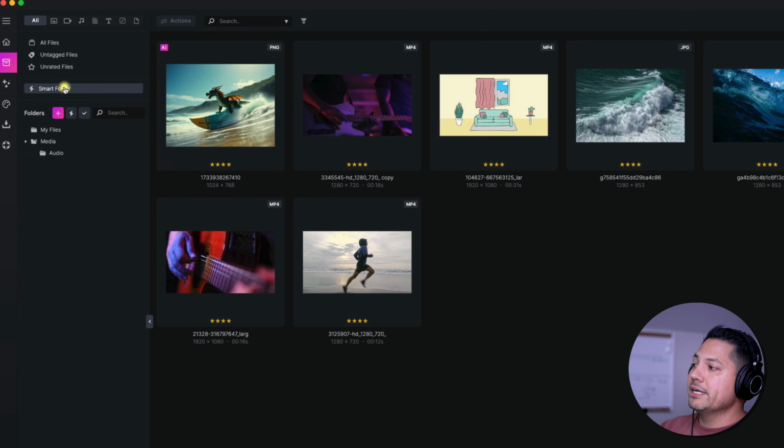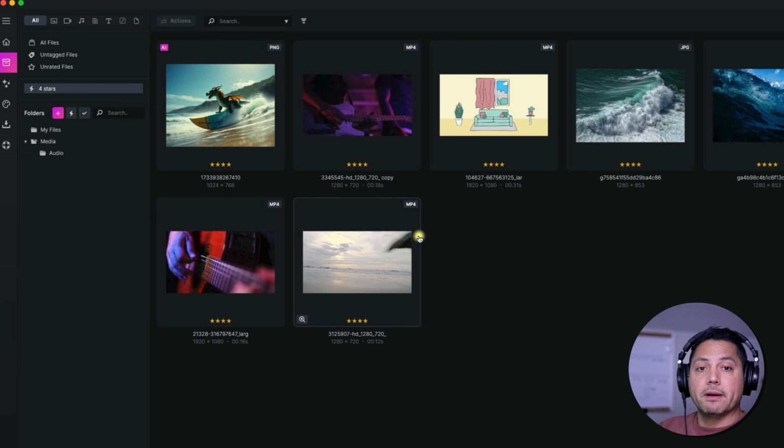All right, and then of course you can rename these smart folders. So if I come over here and right click and hit rename, I could call this one, let's call it 4 stars, right? So I know that this smart folder only shows me my 4-star ratings.